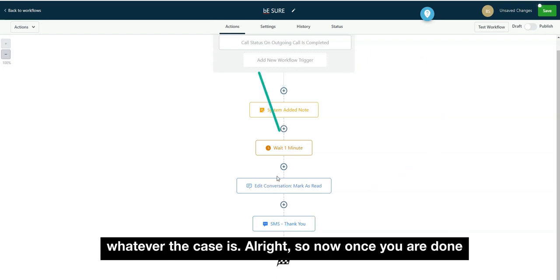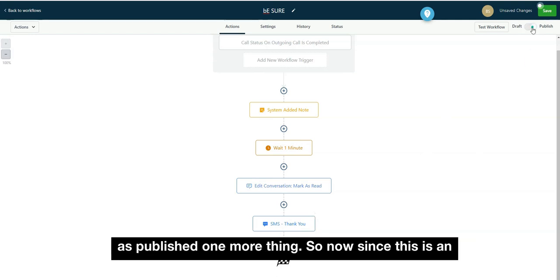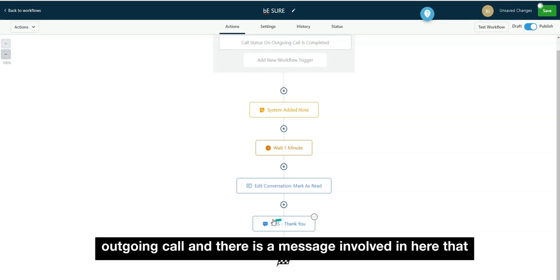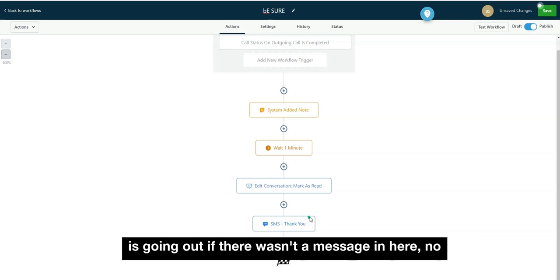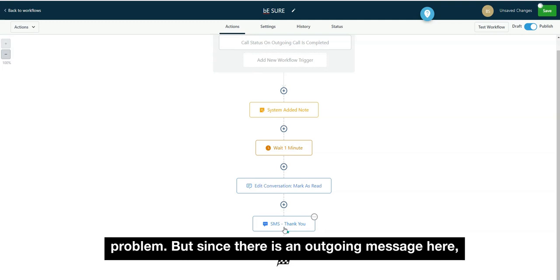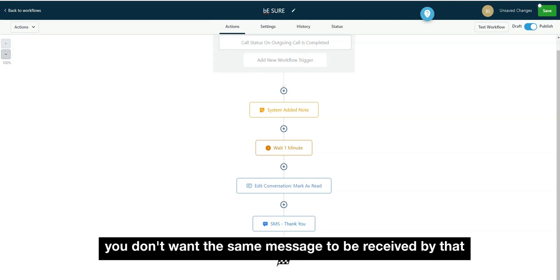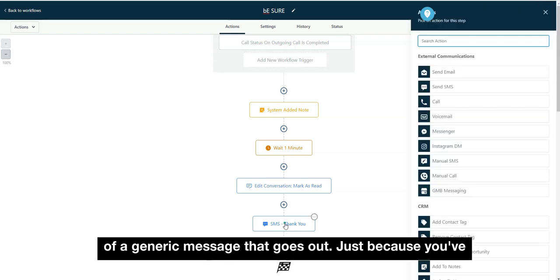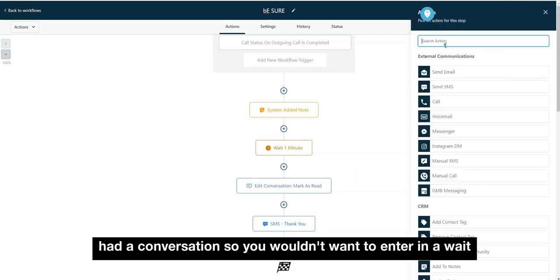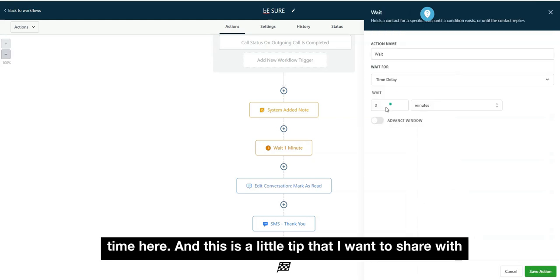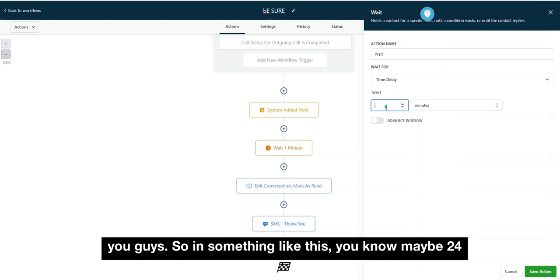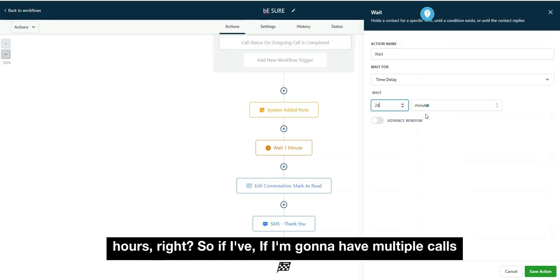All right. So now once you are done building out your workflow, you definitely want to mark it as published. One more thing. Since this is an outgoing call and there is a message going out, if there wasn't a message, no problem. But since there is an outgoing message here, you don't want the same message to be received by that person over and over again, unless it was some sort of generic message. So you would want to enter in a wait time here. This is a little tip that I want to share with you guys. So in something like this, maybe 24 hours.